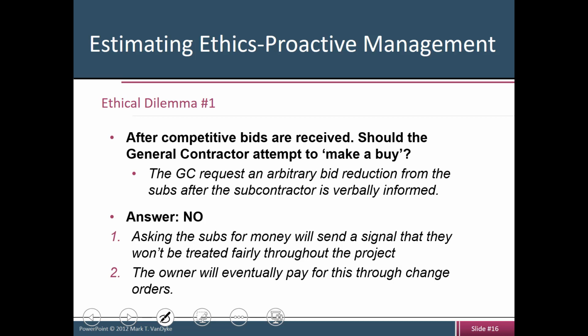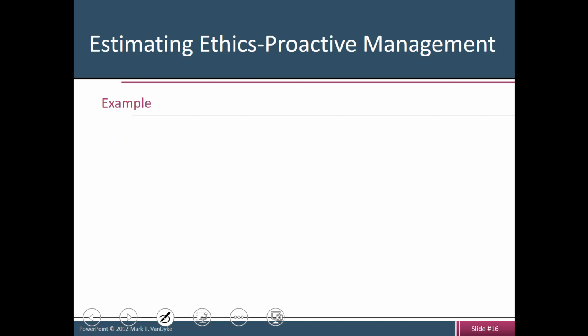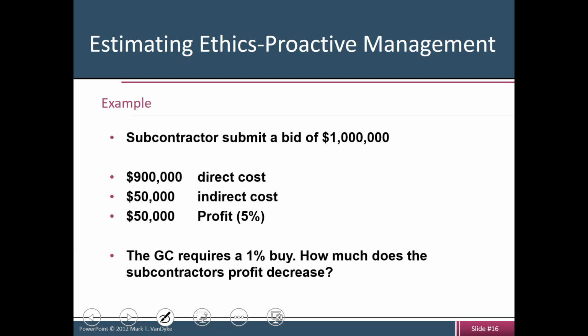Because like I said, we are all smart people. We know how to make money. We will make money no matter what. So the sub is going to come up with change orders. They're going to fill that gap, right? Now, let's look at that from the perspective of a bunch of numbers.